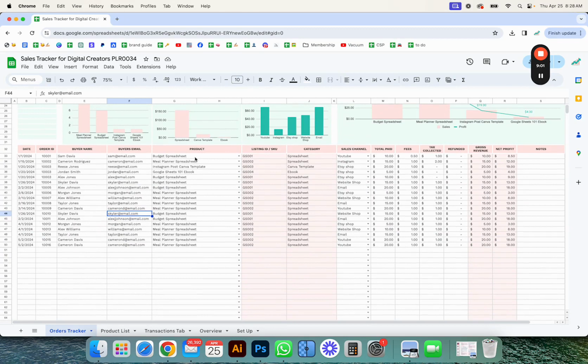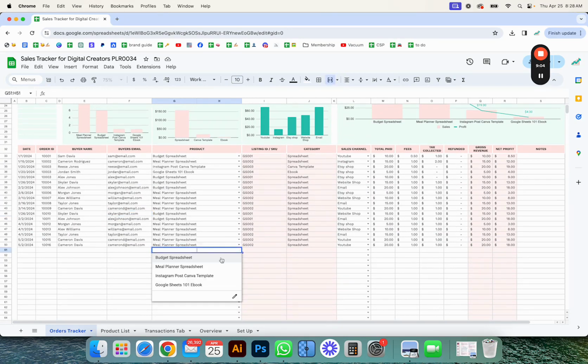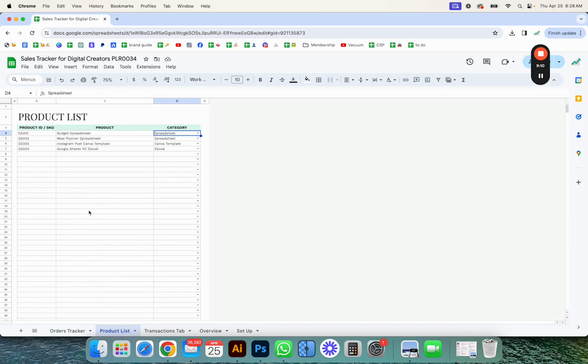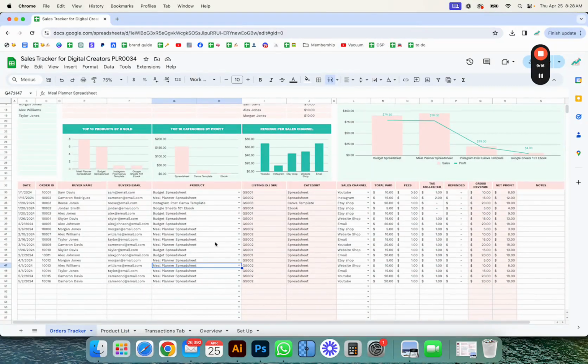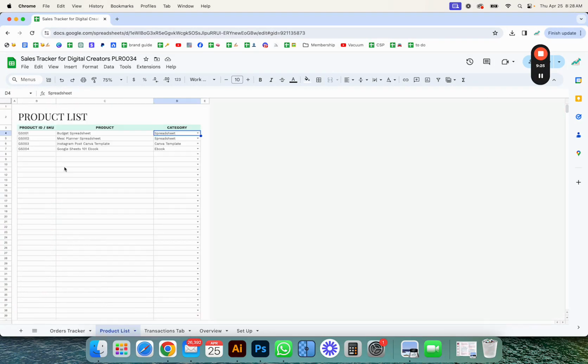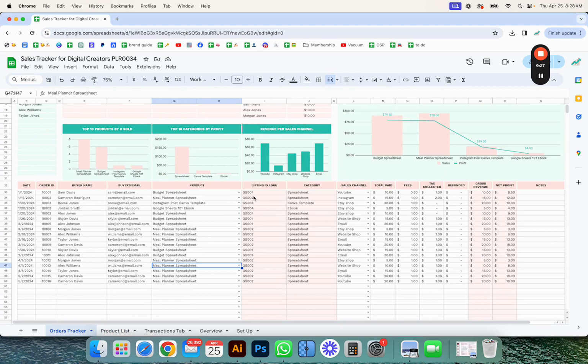And then here you are going to enter the product that they bought, and you're going to select it from the drop down, which will pull everything that you have in your products list. I just made it like that so you don't have a typo or anything. And this should bring up the listing ID or the SKU, right? The one that we talked about over here. And then just to confirm, make sure that this is the budget spreadsheet that actually sold. So if you selected a budget spreadsheet in here, but it was another budget spreadsheet, then you can see here what the SKU is.